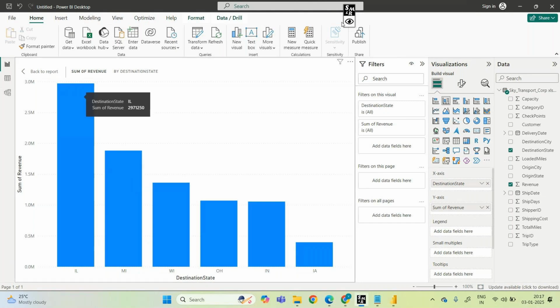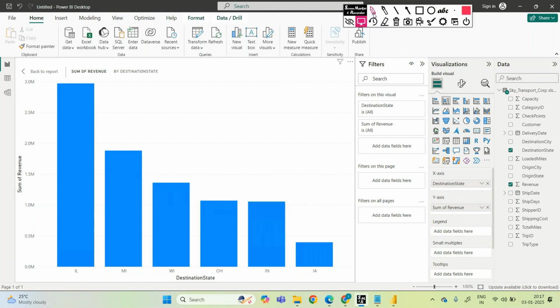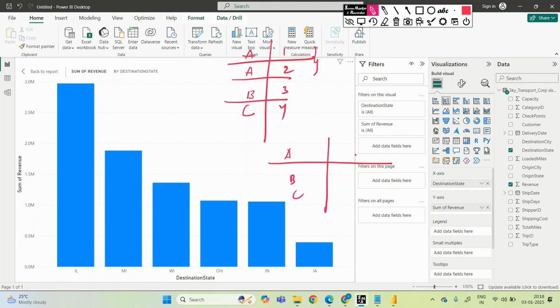It is working with a group by. Suppose A, B, C, where A is repeating two times, with values 1, 2, 3, 4. If I use sum for this, the sum of A is 3. It sums up for each particular one. Here also it is doing the same thing.